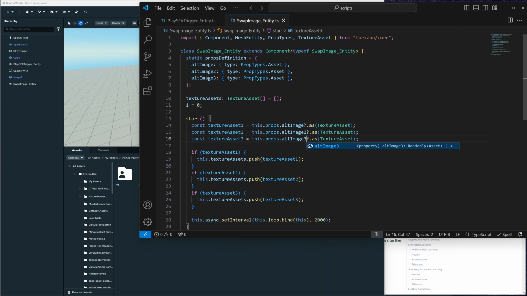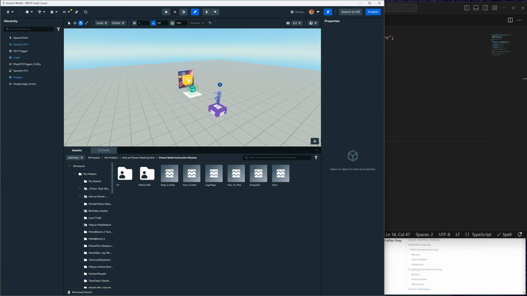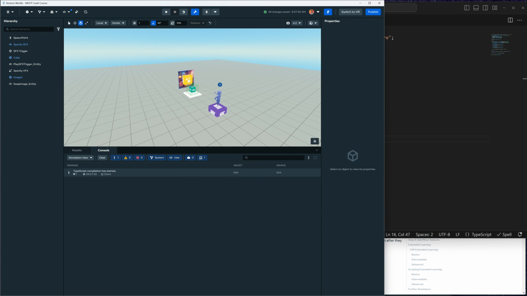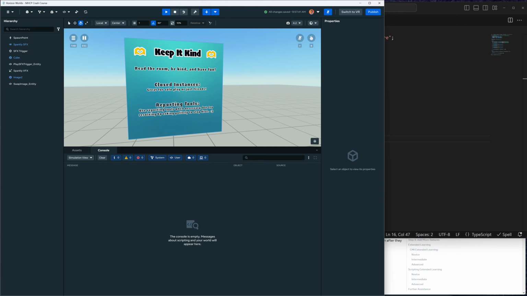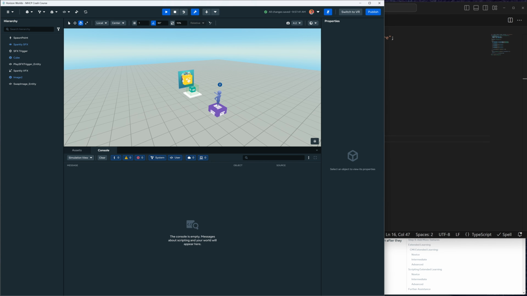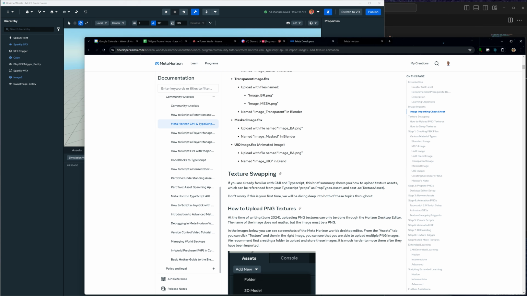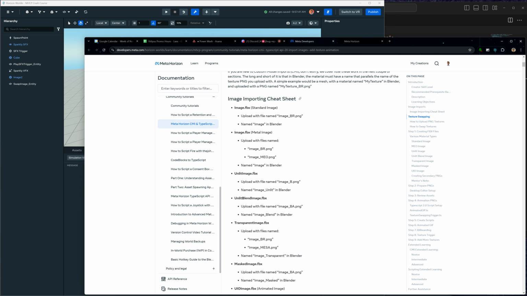Control save. And now we just gotta wait for that console to finish doing the compilation. It's in blue state, and it is done. Hey Nelia, I'll be done in just a minute, okay? All right, let's go ahead and hit play. Jump into preview mode. You'll now see that swap to the keep it kind. Now it's going to go to our Power Wash logo, and then it switches to empty, and it just loops like that forever. And that is a short version of the super awesome animated texture tutorial.